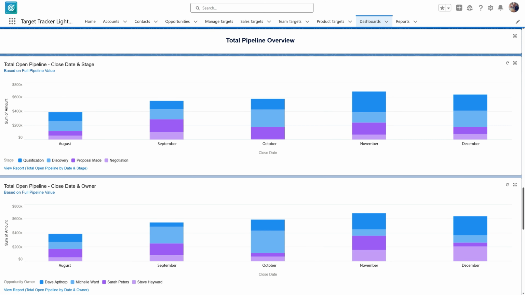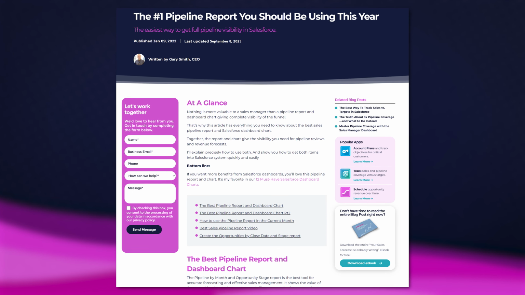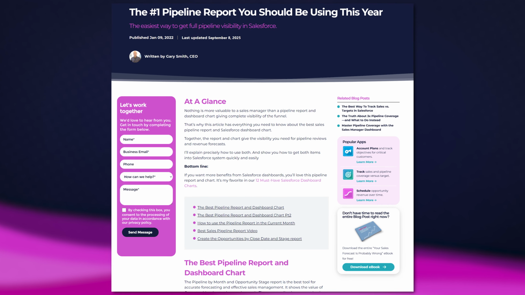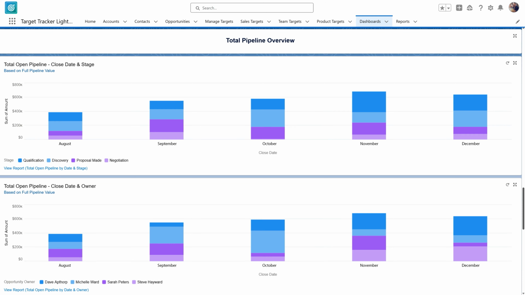But let me show you some other charts on the dashboard that also help with your pipeline coverage review. The pipeline by stage and close date is one of my favorites. So much so that I've written a specific blog post on it, which I've linked in the description below. I like this chart so much because it allows you to apply common sense to assessing the pipeline.